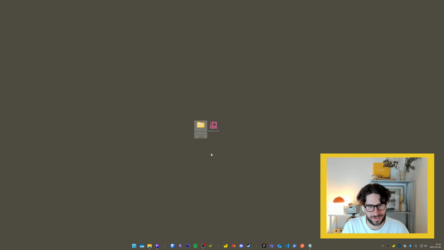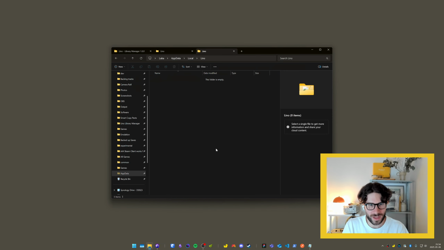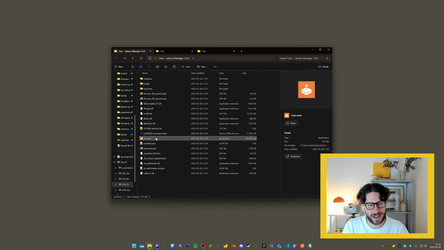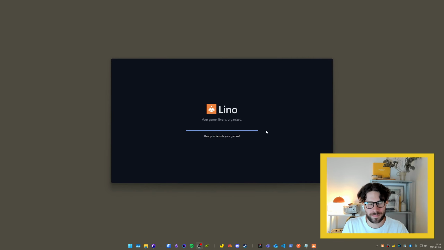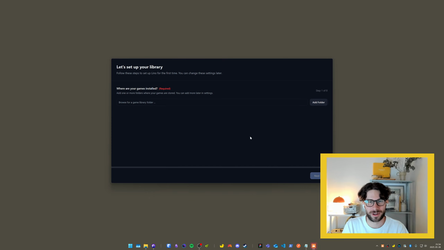When you purchase Lino, you'll get this little folder right here. This is the first version. You open it, and then you just double click on the exe. So here's Lino Library Manager.